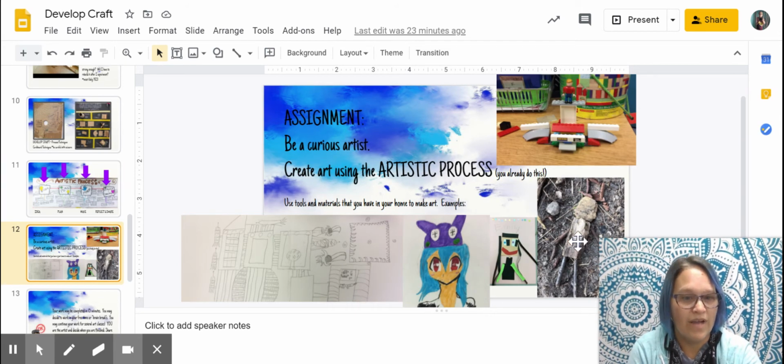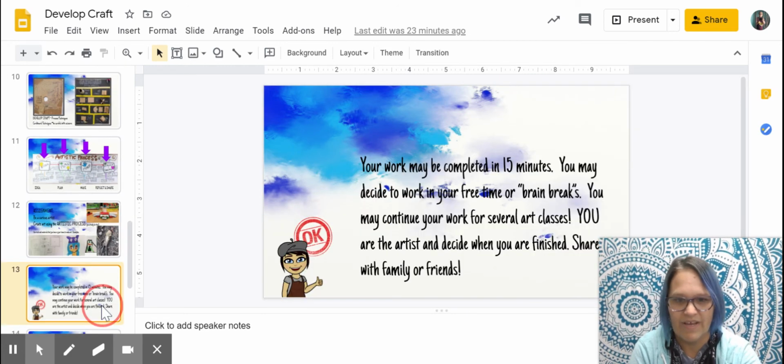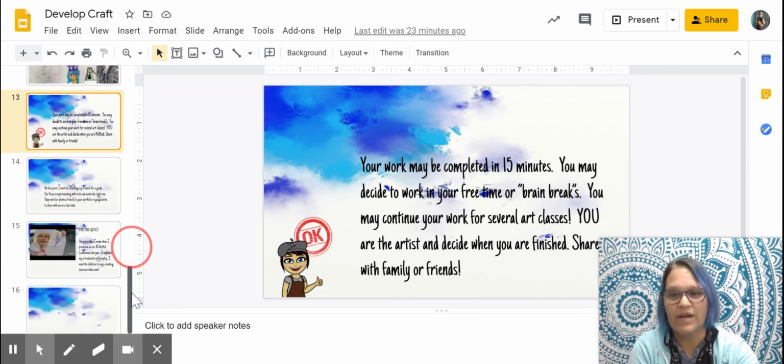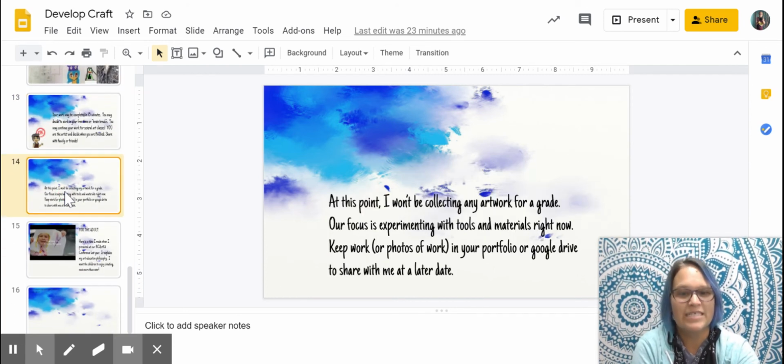You can do art outside with found objects, Legos, cut paper, oil pastels, drawing on anything you can find. And the assignment is here. You can share it with family and friends. I will not be collecting your art yet. We are in the stage of experimenting. So if you'd like to take a photo or keep it in the portfolio that we talked about last week, you may.